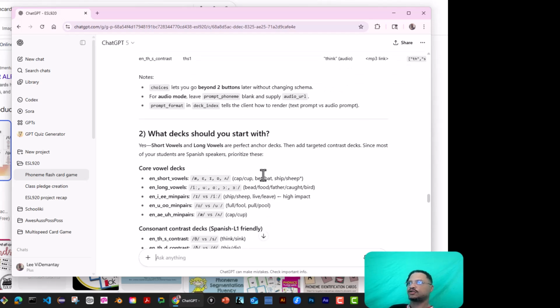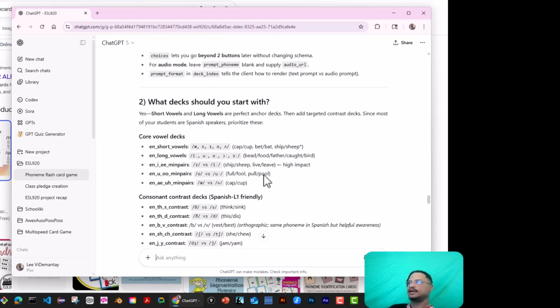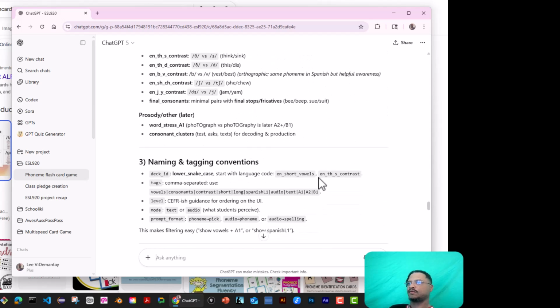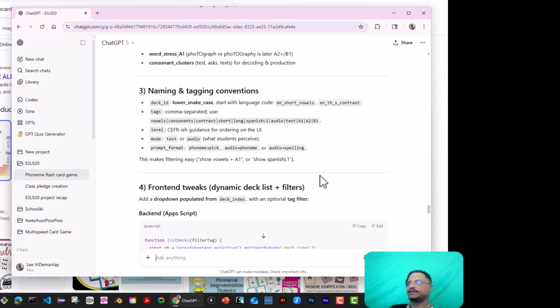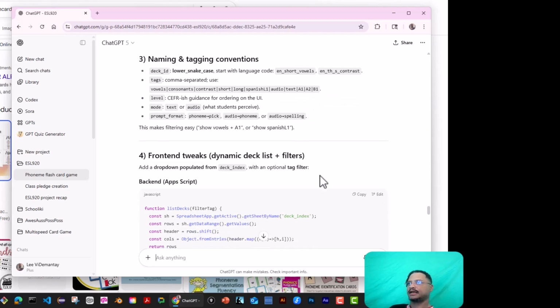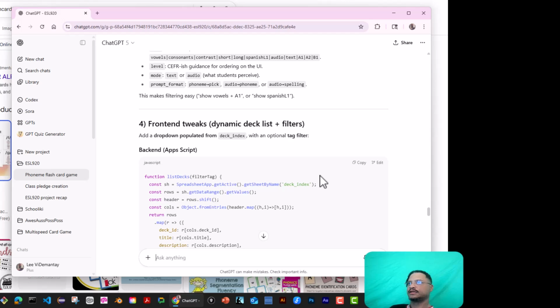What decks should you start with? Yeah, short vowels and long vowels are perfect anchor decks. Then add targeted contrast decks. Since most of your students are Spanish speakers, prioritize these. Great. Front-end tweaks: a dynamic deck list plus filters, a drop-down populated from the deck index.